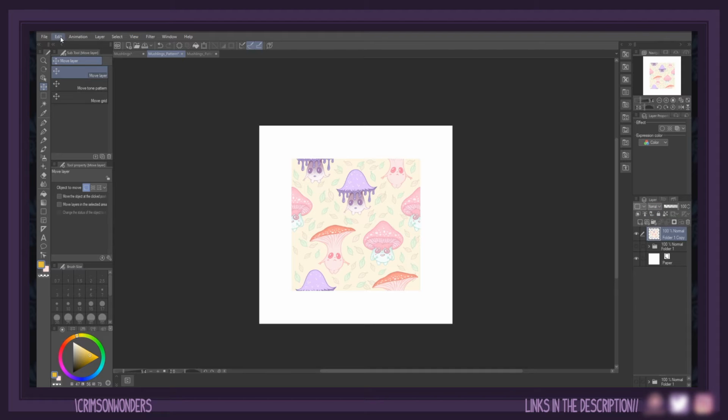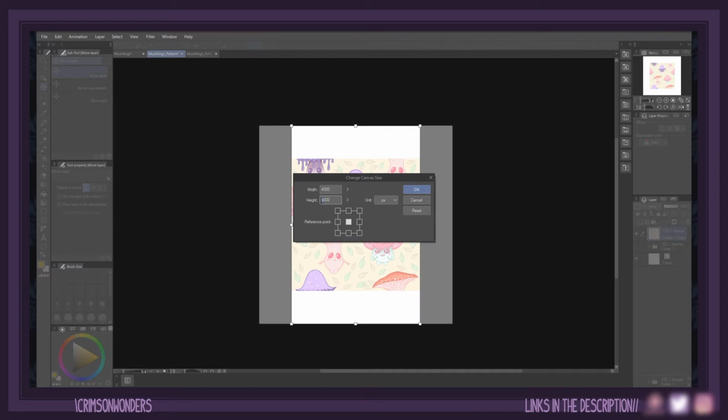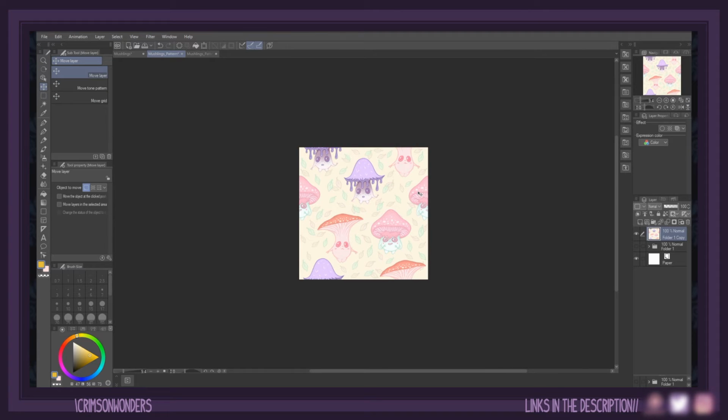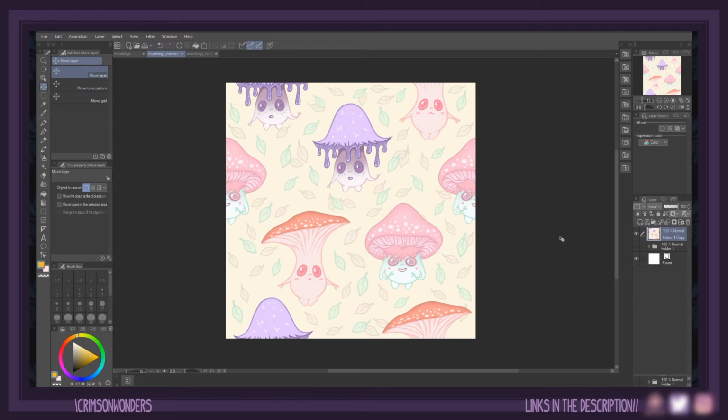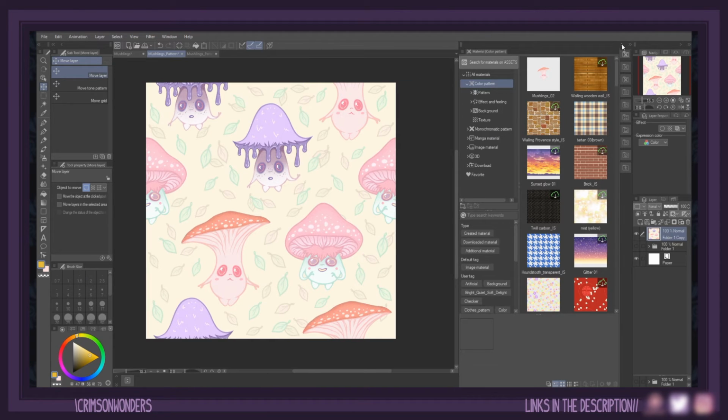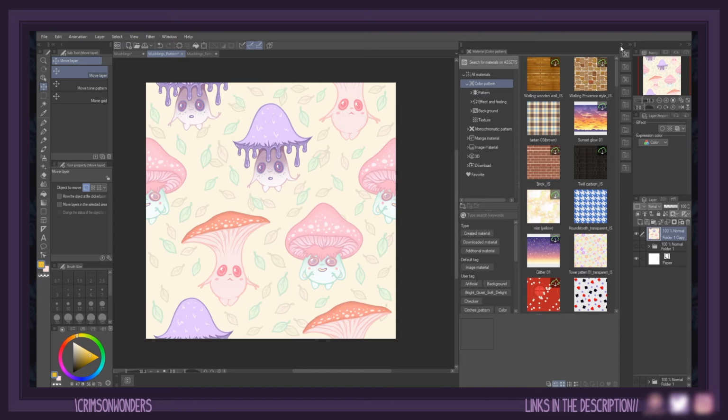Go to Edit, change canvas size, and decrease your canvas size to the original size of your pattern. And now all that's left to do is to take your art layer, click on this little arrow to open the material window. By the way, this is where you can find all the other patterns and resources that Clip Studio Paint offers by default.